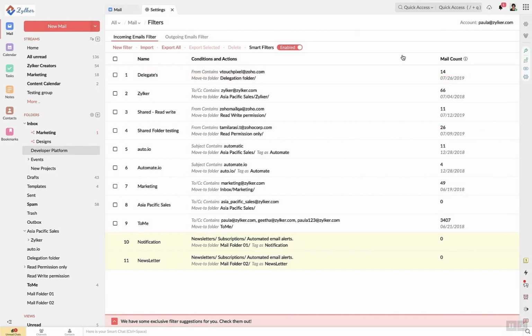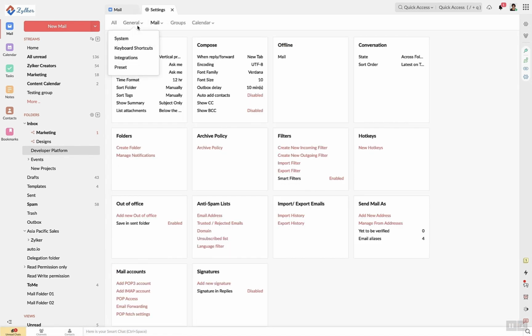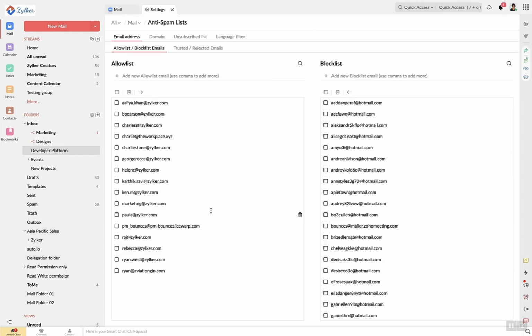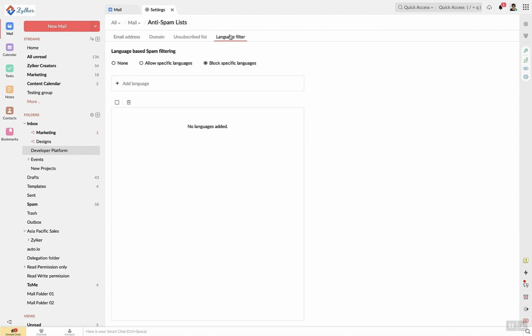Apart from only adding filters this way, you can also use anti-spam lists to protect yourself from spam. Navigate to mail settings and click anti-spam lists. In here, you can add allowed list and blocked list, trusted list and rejected list of email addresses and domains. You can also filter a particular language based on the language filter and adding that language right here, saying that you want to block that specific language or bring that specific language in.